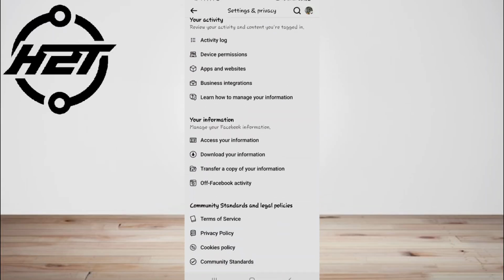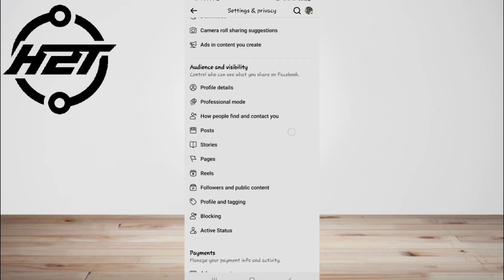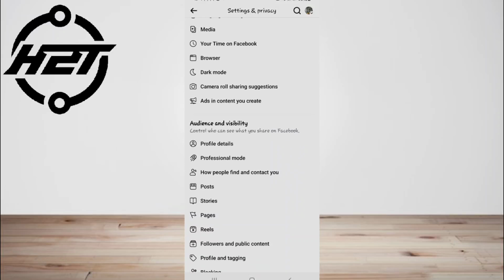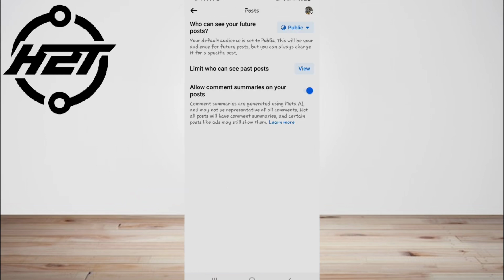On the sidebar under Settings and Privacy, scroll down to Audience and Visibility. Then, select the Post tab under Audience and Visibility Settings. A setting titled Show Comment Summaries on Post will appear with the button automatically toggled to On. Click the button to toggle the settings off.